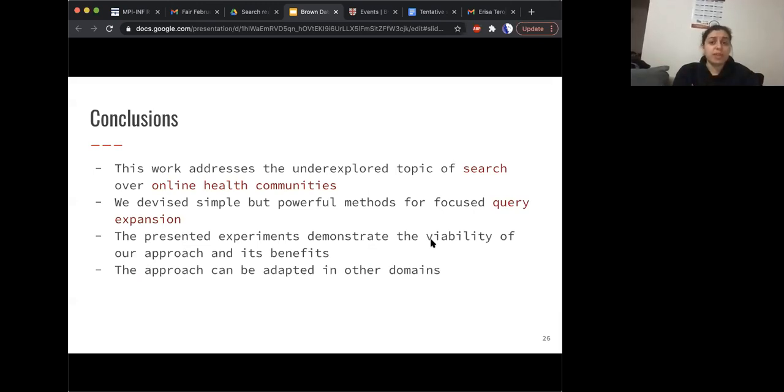So to conclude, in this project, we have addressed the underexplored topic of search over online health communities. We have devised simple but powerful methods for focused expansion, exploiting entities and relations existing on some medical knowledge graph. Finally, with an extensive set of experiments, we have demonstrated the viability of our approach and its benefits over other baselines.